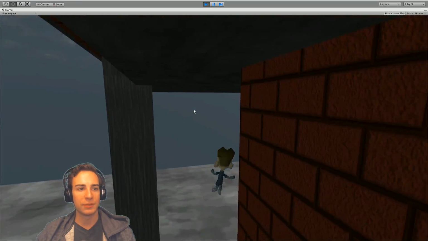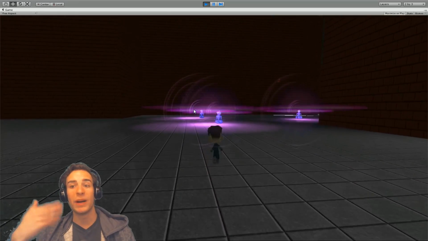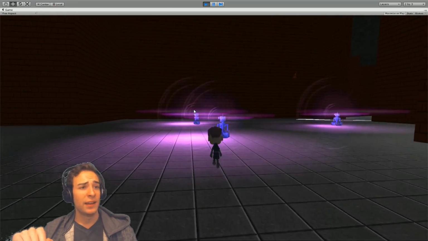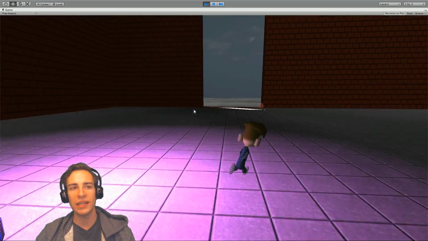But why don't I go ahead and jump down here and I'll show you the inside of the school. Right now it's just completely empty. I got some robots in there that I just threw in there as a test. But yeah, that is pretty much it.